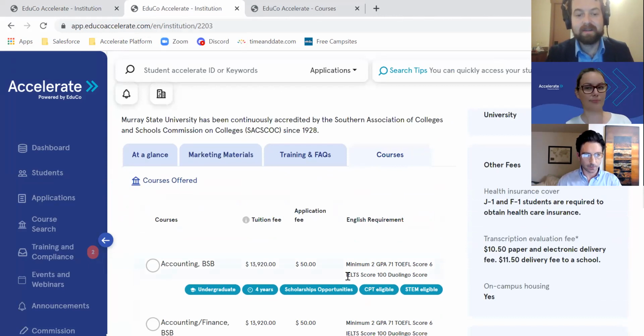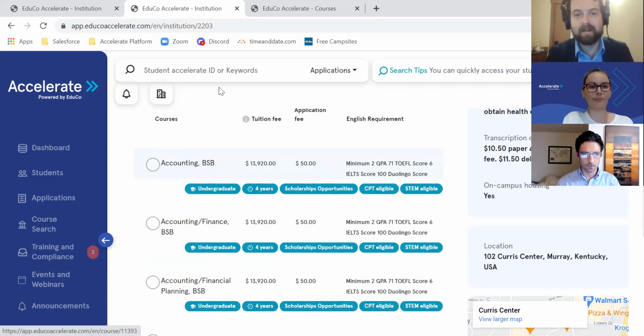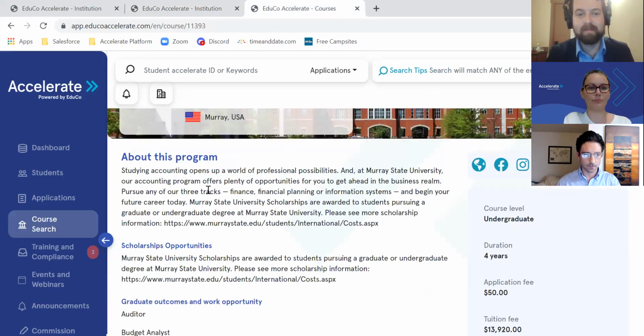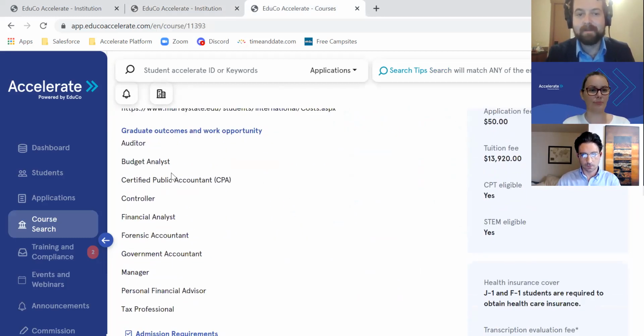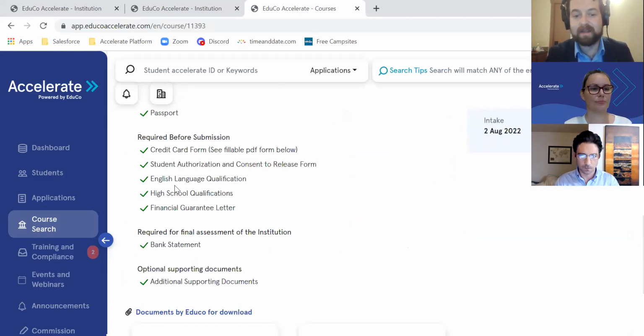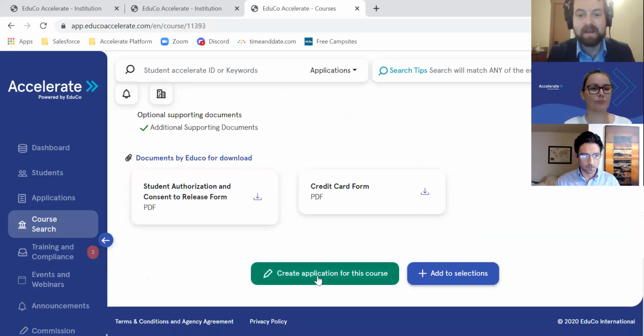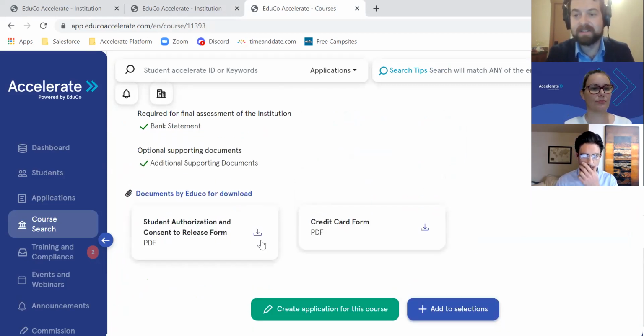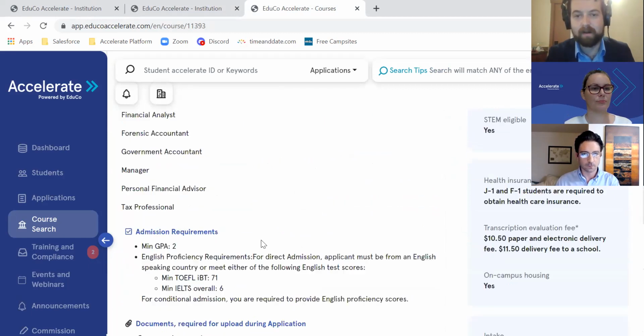You can click on each of these majors to learn more. I already clicked on accounting to learn more about the programs, scholarship opportunities available, graduate outcomes, and the admissions requirements. And here, as Accelerate agents, you can click on create an application, and this is where you can start the application for your students right here on the platform.